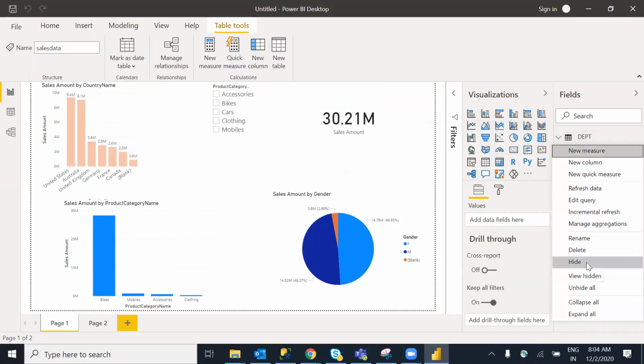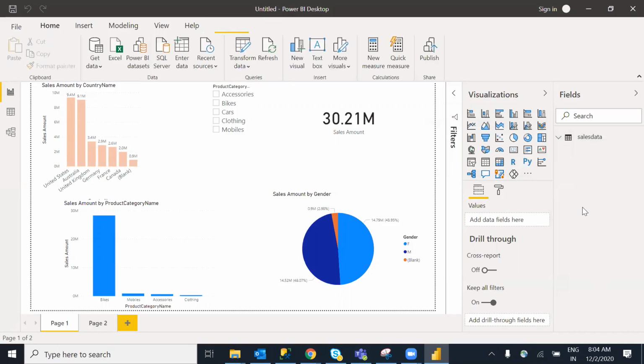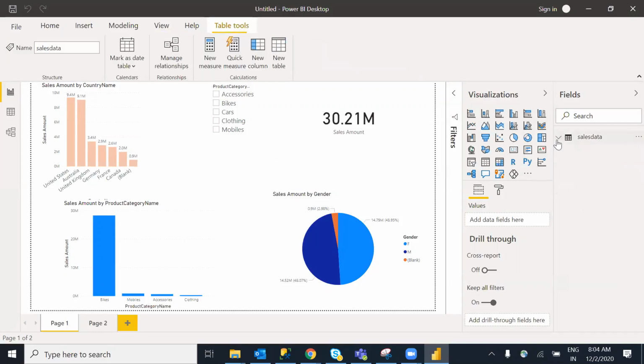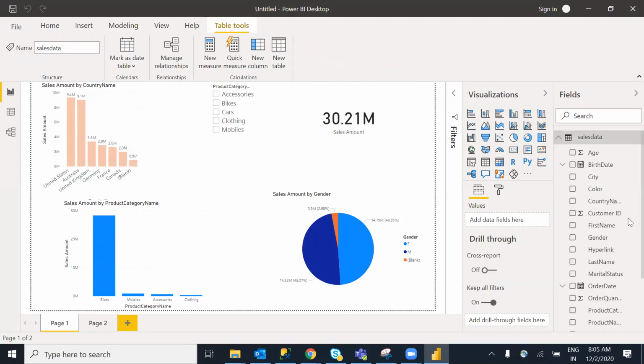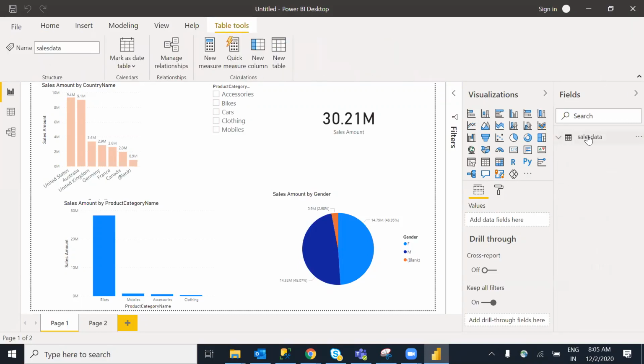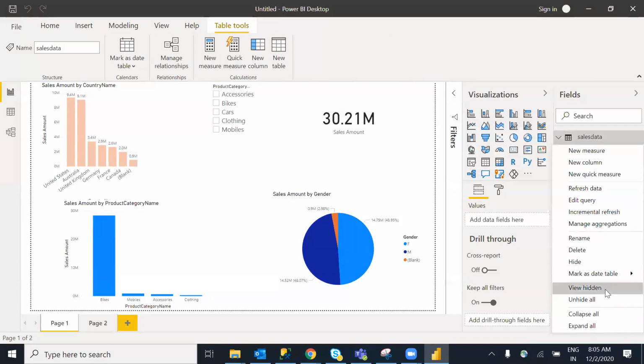Then we have the hide option. Sometimes I have loaded a table, but I don't want to see it at the fields level over here. For example, I have loaded 30 tables, but for the time being I only require 10 tables. Maybe at a later point I will want the others. If you have multiple tables, every time you have to scroll down and up to find your field. So at that time we can hide those tables. After that, we look at the tables we have hidden.